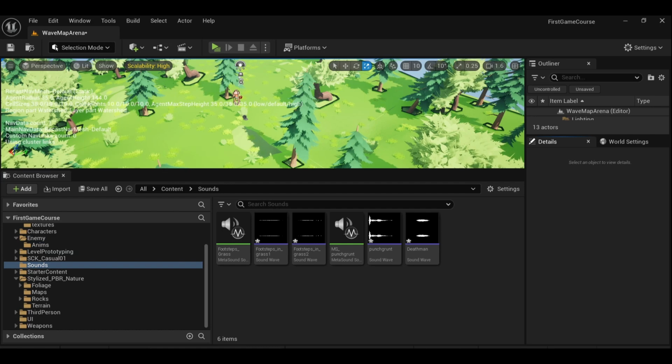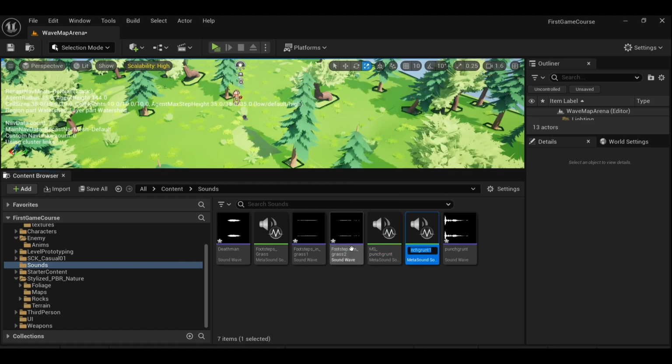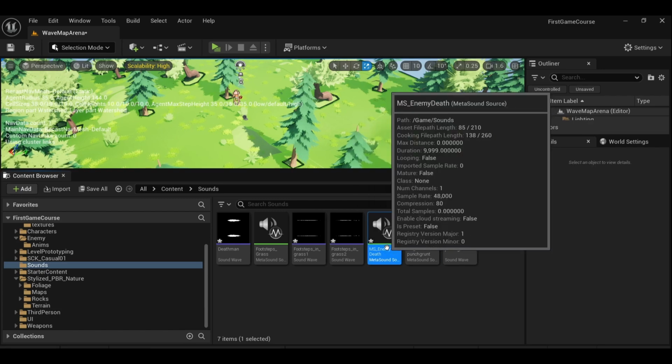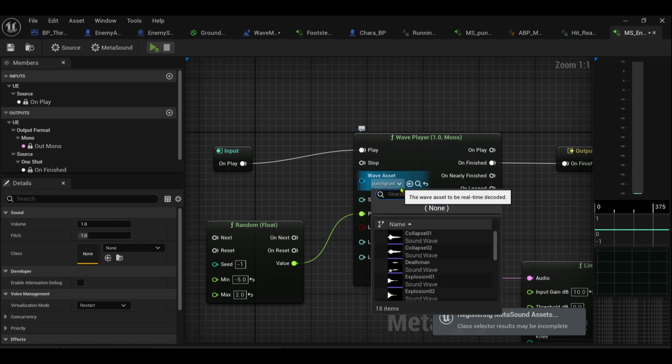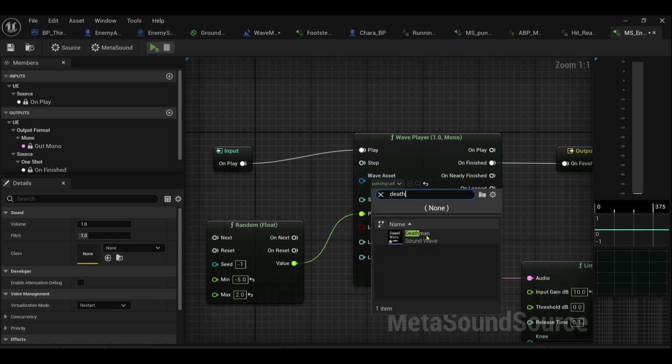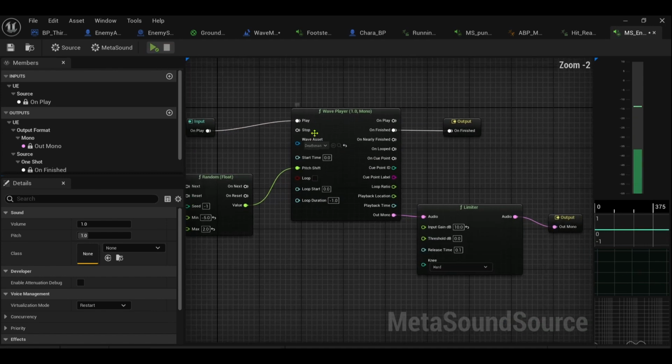Okay, so it's the same concept pretty much. I'll get the punch grunt. I'll duplicate that and I'll call it MS underscore enemy death. Cool. I'll open that up. I have my death sound in here already, so I'm just going to change it. Death man, it's called. Let's press play. There's one.